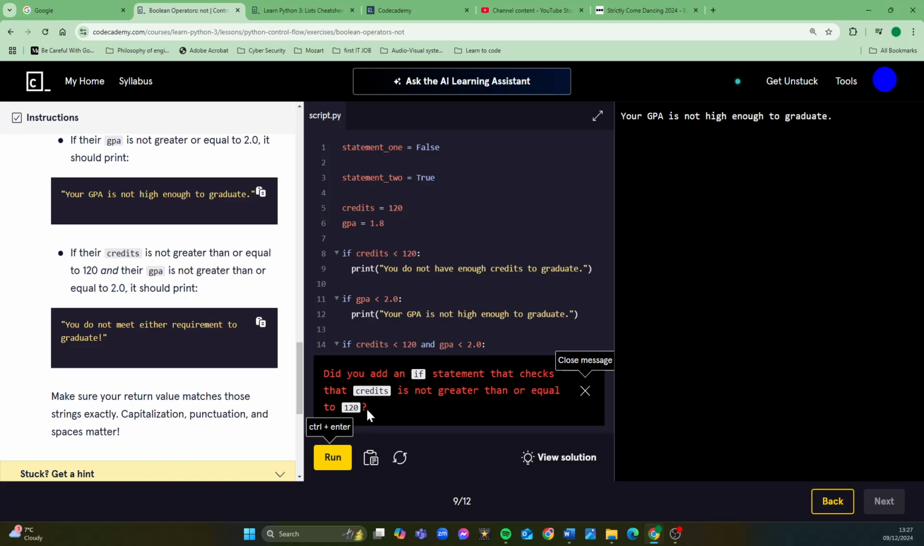Did you add an if statement that checks that credits is not greater than or equal to 120? Effectively, I did. Because I said if credits is less than 120, we want to print that you do not have enough credits to graduate. If credits is less than 120, then it is not equal to 120, and it is not greater than 120, because it's less than 120, so I have done that.